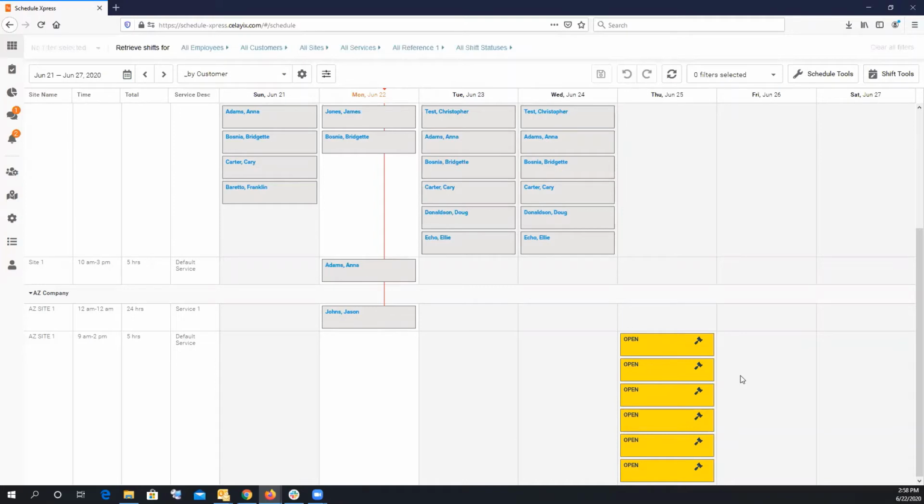Step 1 is enable shift bidding on the shifts, and you can do this for whichever shifts you want, okay? The only caveat, the shift has to be an open shift like I have here. You can't send a shift that has an employee's name on it for bidding. It has to be an open shift. Okay, so step 1 is out of the way. Now let's go to step 2.